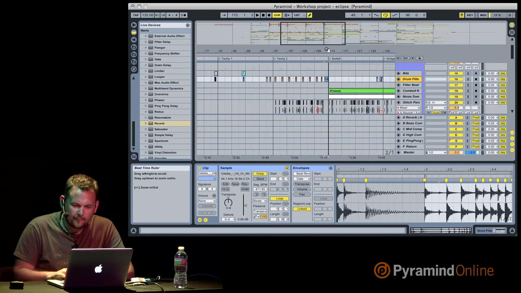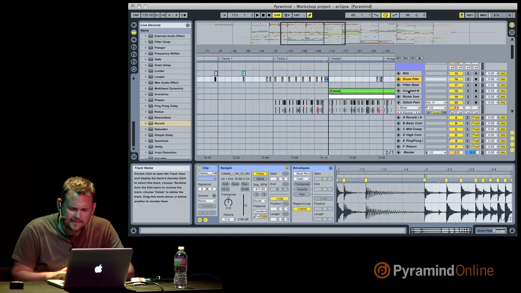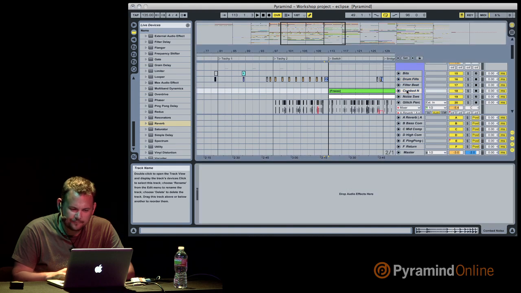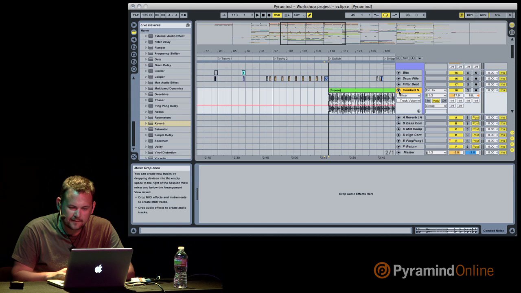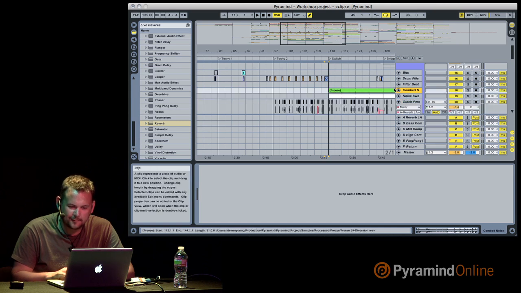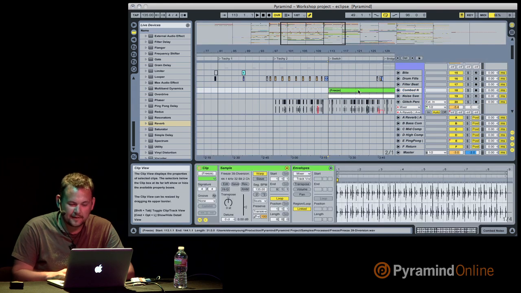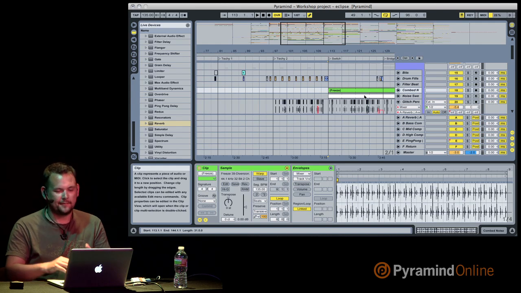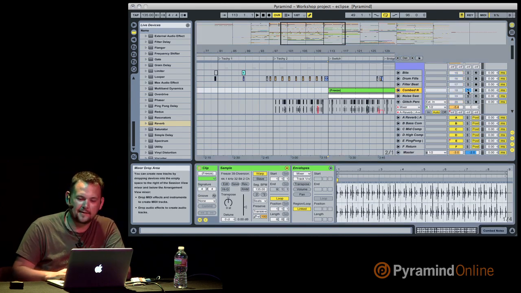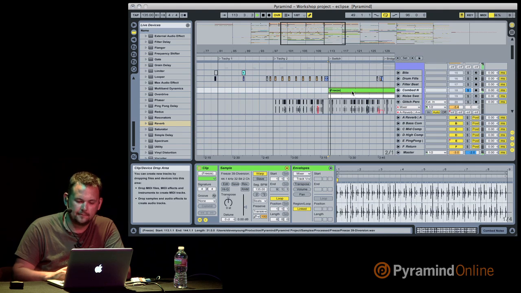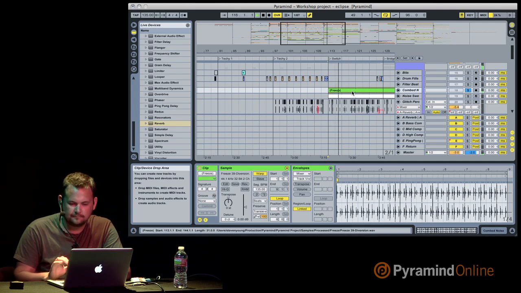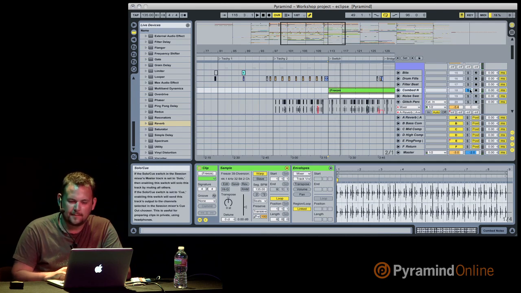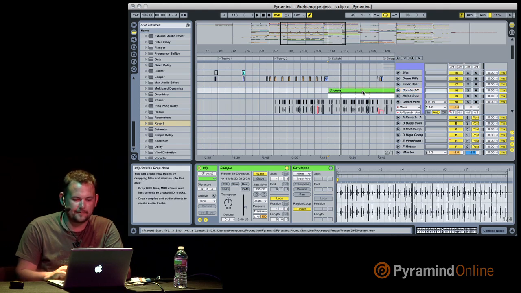Okay. The next thing I have in here is called combed noise. It's just in audio at the moment, but basically it's just white noise hits going through a comb filter to give it some texture. So. Again, it's quite subtle in the mix.